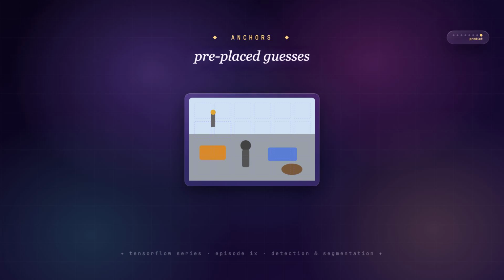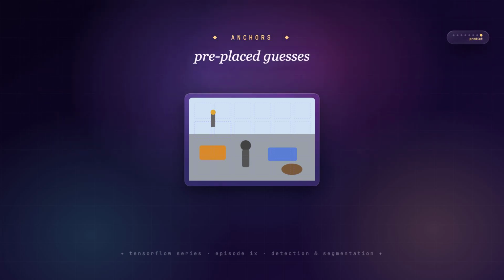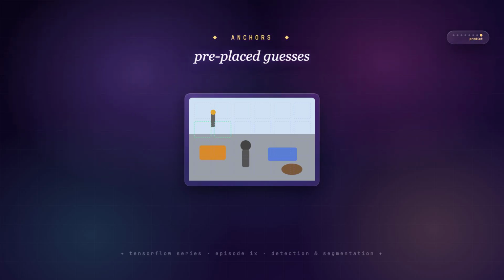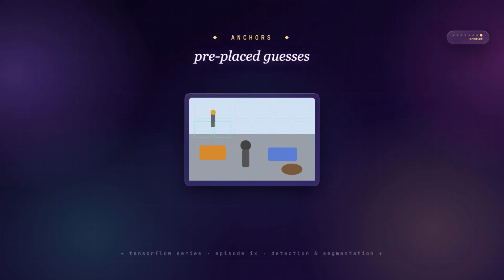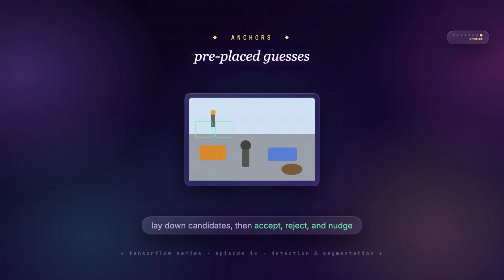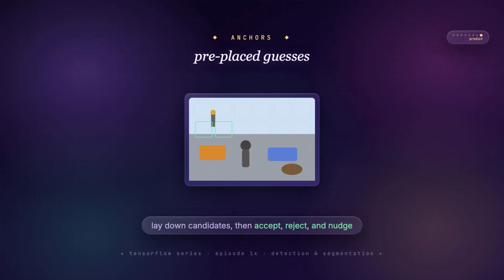But the model can't try every possible rectangle. There are billions, so it cheats cleverly. It lays down a grid of candidate boxes ahead of time, anchors at fixed positions and sizes. Then its only job is to accept or reject each candidate and nudge the good ones to fit snugly. Pre-placed guesses, then yes or no, plus a small correction.